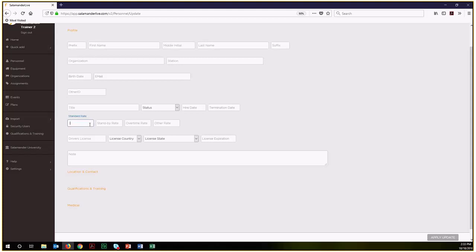So for instance, if I wanted to put a standard rate for all these individuals, they have the same standard rate on here. Let's say it's $30. And I put that on here. Once I click save or apply update at the bottom here, it's going to automatically add $30 into that standard rate field for each of those records. So again, this is a quick and easy way for you to edit multiple records at one time.